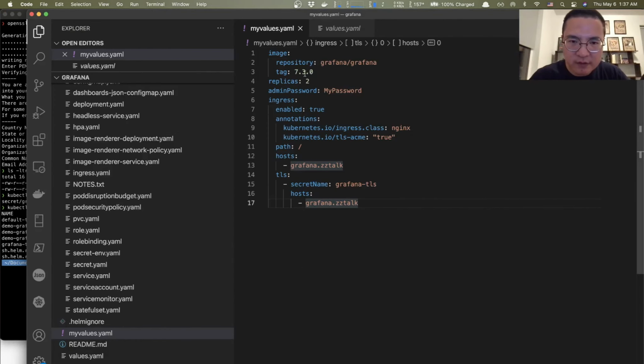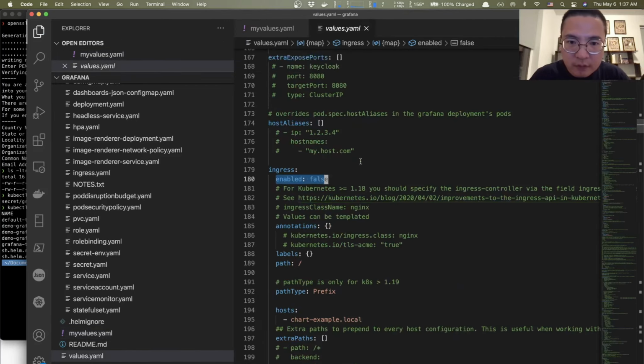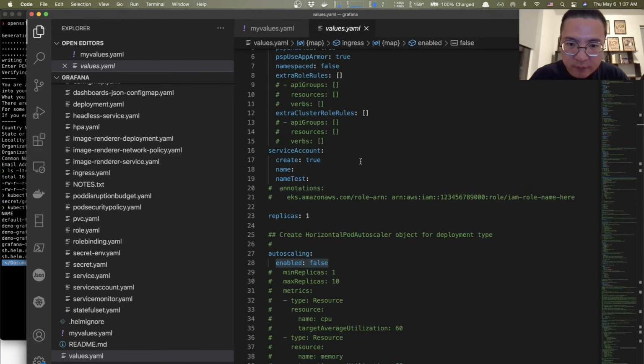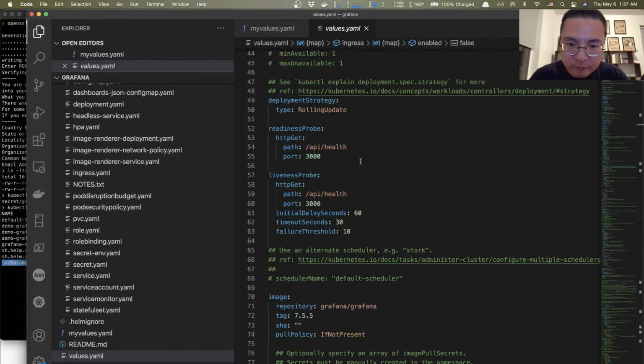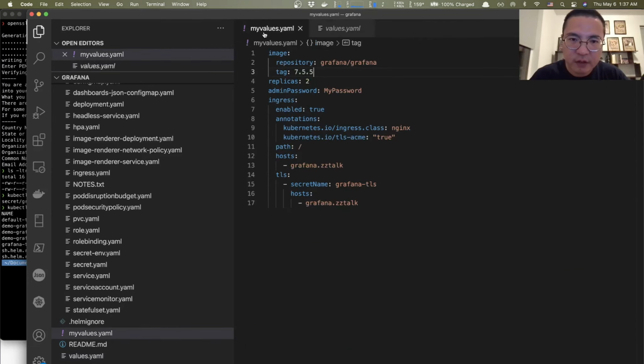So here, let's change the version back to the latest, which is 7.5.5. Right? Let me just confirm the version. Yeah, 7.5.5. And let's change the replica back to 1. The rest stays the same. All right, let's apply to see how it goes.